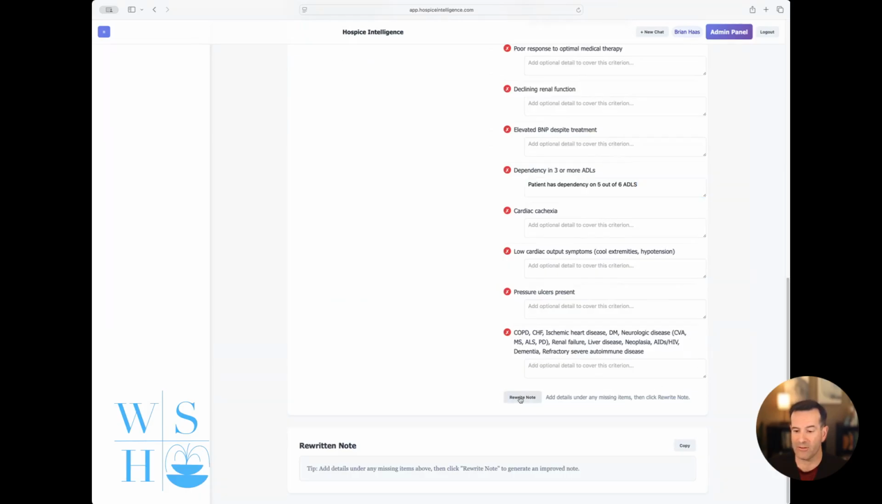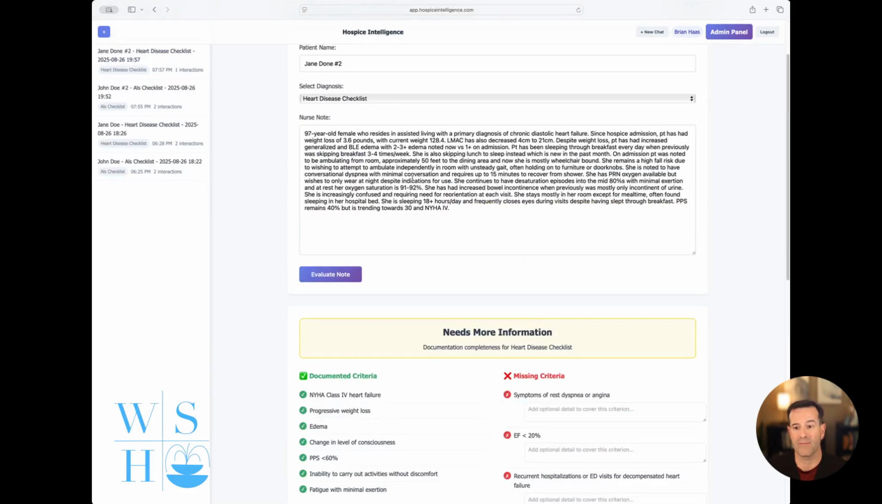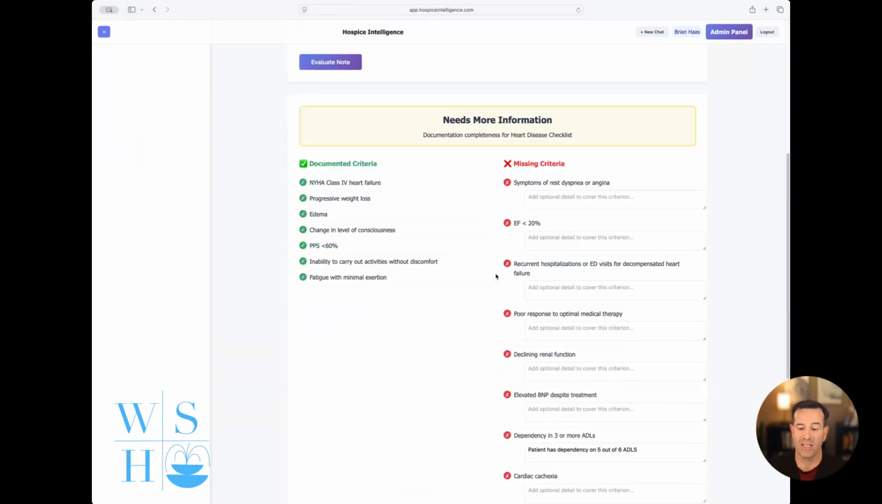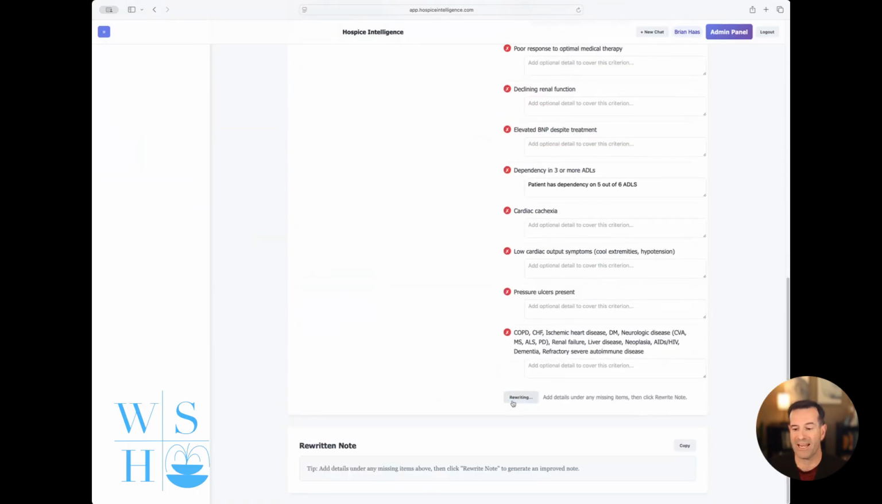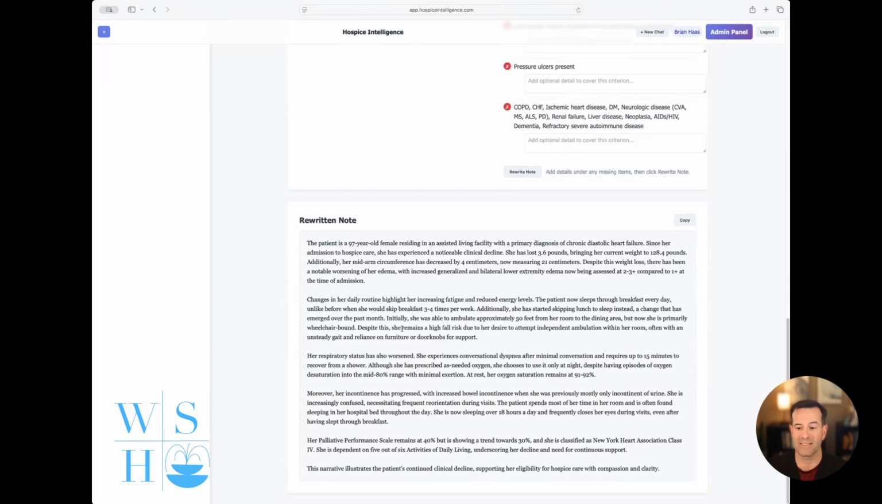So we're going to have the AI rewrite the note. Again, it's going to take that note and rewrite it for us, incorporating all of the information that we initially gave it, plus the additional information that we added. In just a few short moments, it pops up another note. This again allows us the opportunity to click copy and then pull that into our EMR. That way we have a clear, concise, cleanly written certification of terminal illness progress note and or an admission note that allows you to clearly and concisely convey your point.